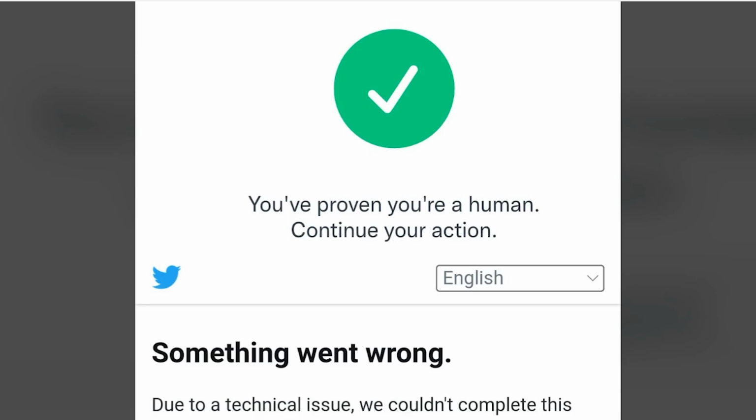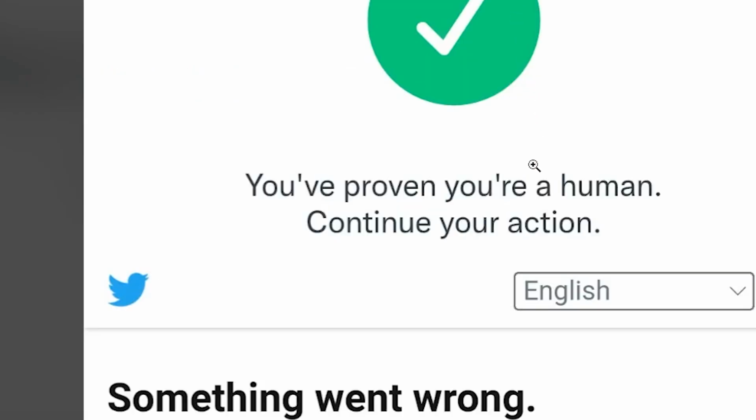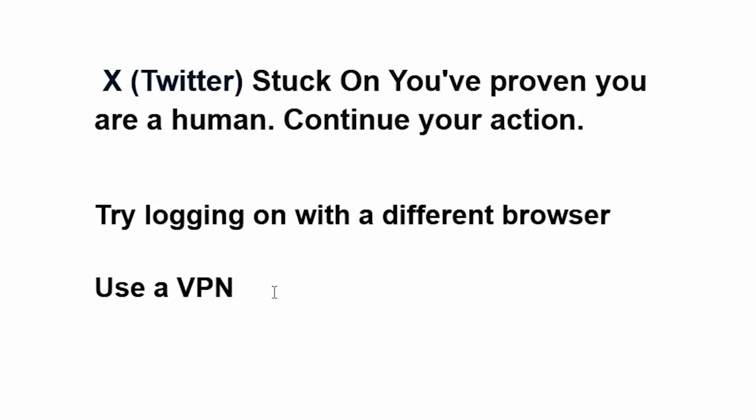Now, the first step you need to try is logging in with a different browser. So if you're on Chrome, you can try to use Edge or just any other browser and check if your problem has been resolved. Now, if you've done so but you're still facing the same issue, use a VPN.